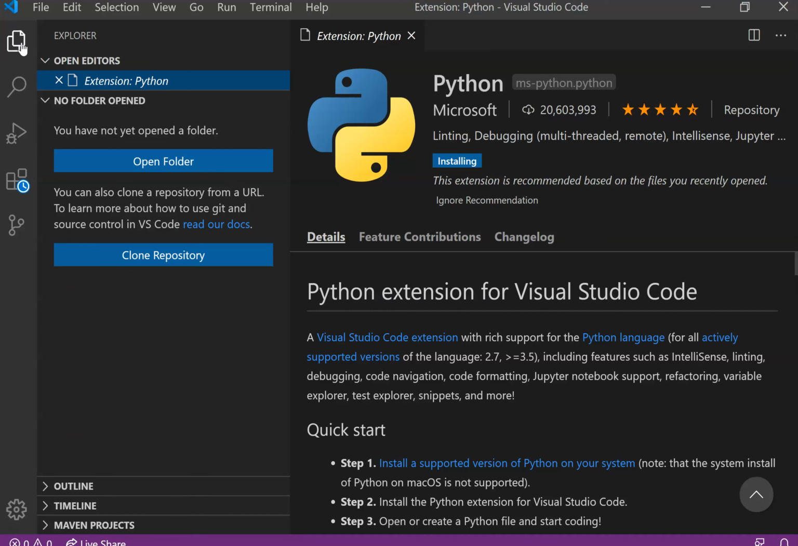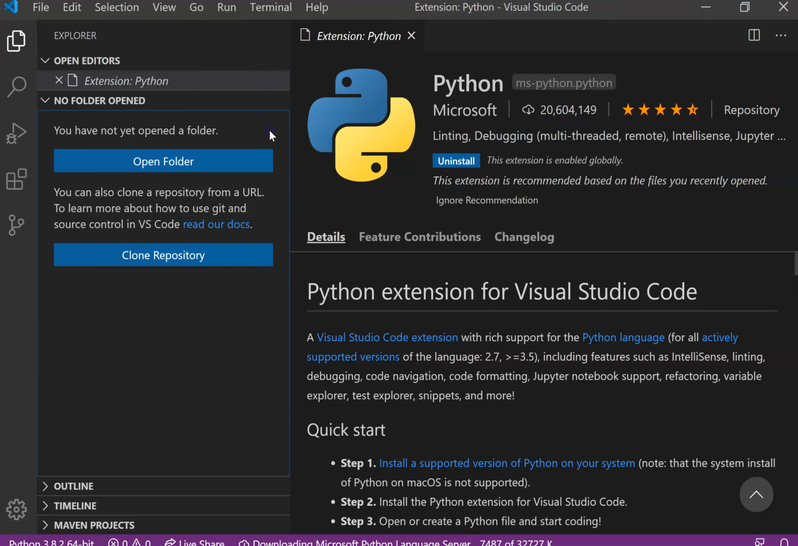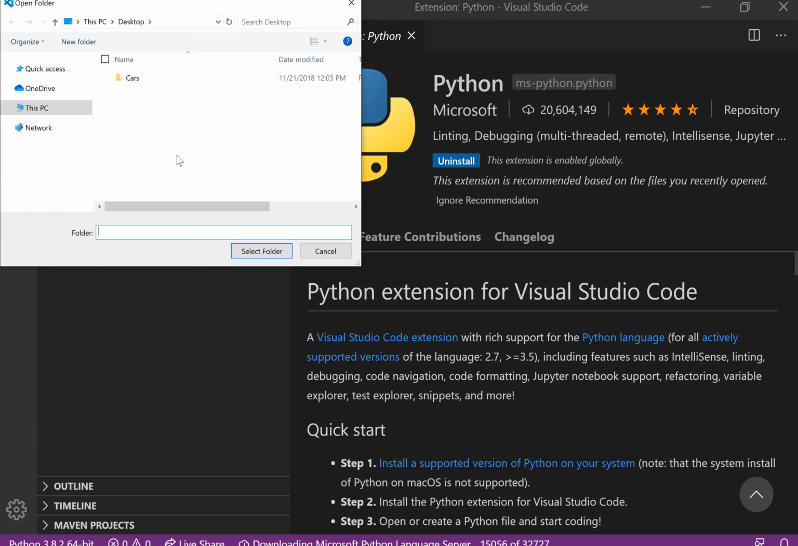Since we're going to be writing our code in files, Visual Studio requires that you create a folder to put these files. You can create a folder from the Explorer here, or you can go to the file and select open folder. So I'm going to go to this Explorer and do open folder. I want to create a new folder for my workspace where I'm going to put all my Python files. So you navigate to any location you want. Personally, I want to create it on my desktop.